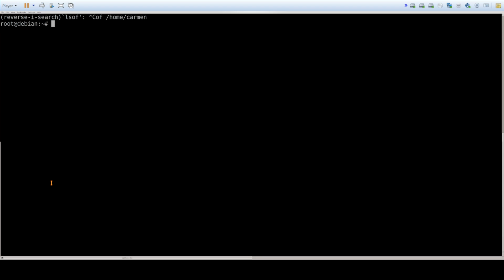Also, if you know that you have run a command just recently, you can use the up arrow to browse through the history. But this is only useful if you know that the command you have entered, you have just entered a few commands previously. Otherwise, it's not worth using it.